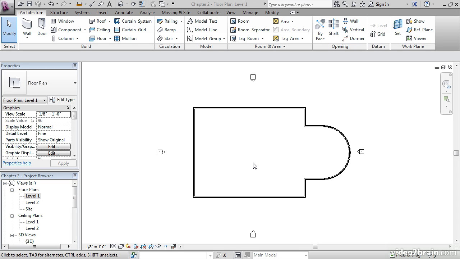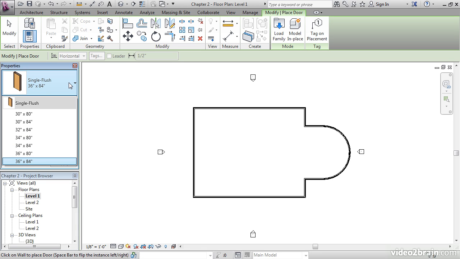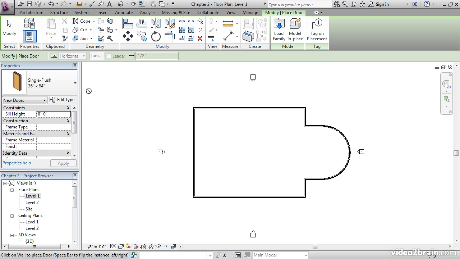To insert a hosted family, follow along with me. On the Architecture tab, click the Door button on the Build panel. You'll see what we've done is activate the Modify Place Door command. In the properties, you'll see the picture of the door, single flush, and hit the drop-down. We have all these different types of one family. This is a hosted family. Notice when I bring my cursor into the drawing area, I get the International No sign. That means I can't just throw a door out in the middle of the field somewhere.